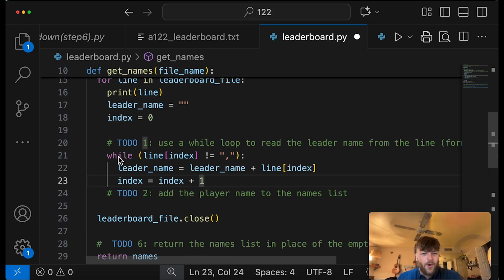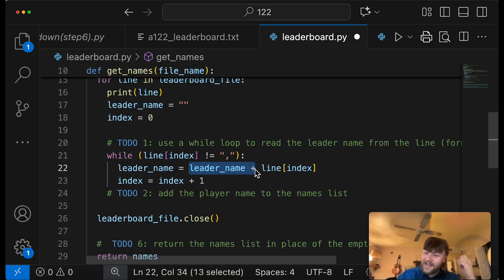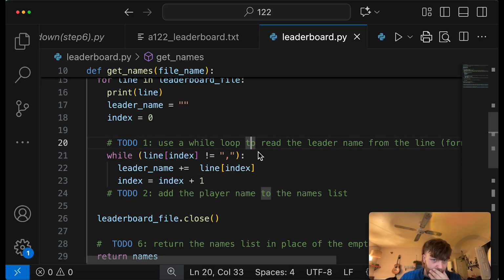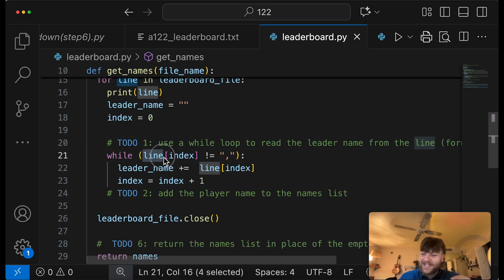Yep. And so while the line index is not equal to this, where it's not equal to a comma, right, we're going to end up adding onto the leader name. Remember, we can also end up taking this out. Whoa, let me control Z that real quick. We can also take this out. Remember, all we're doing is we're adding the line index to this. So the shorthand of this as well as you could do this. And then what we've got to do is we've got to increment the index, right? And so we're just going through each line and we're going to check out the index, right? We're going to refer to the index. Index first is equal to 0.